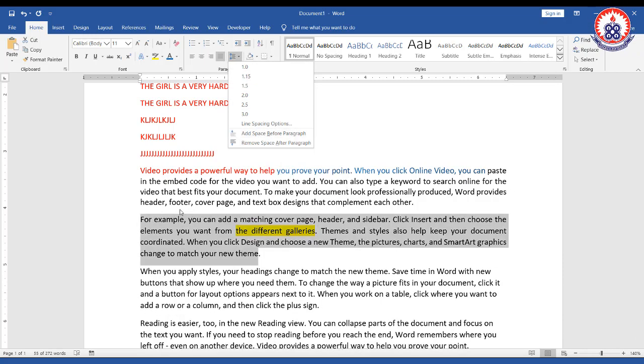Now look, once I hover the mouse on this one, the add space before paragraph, you see that there will be a space here. It will increase the space between the first paragraph and the second paragraph. So if you want the space between the paragraphs to be after the paragraph, then you select this one.